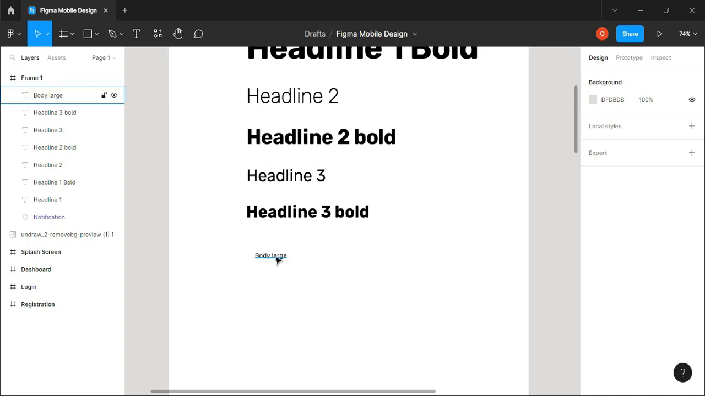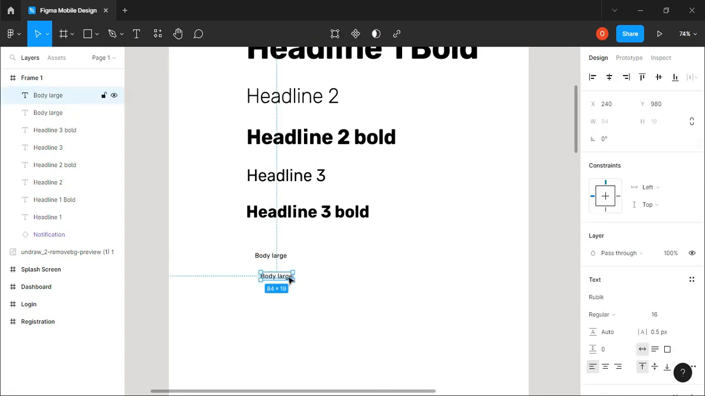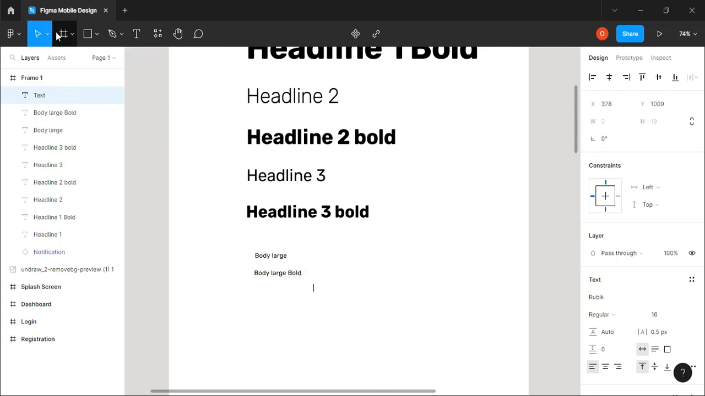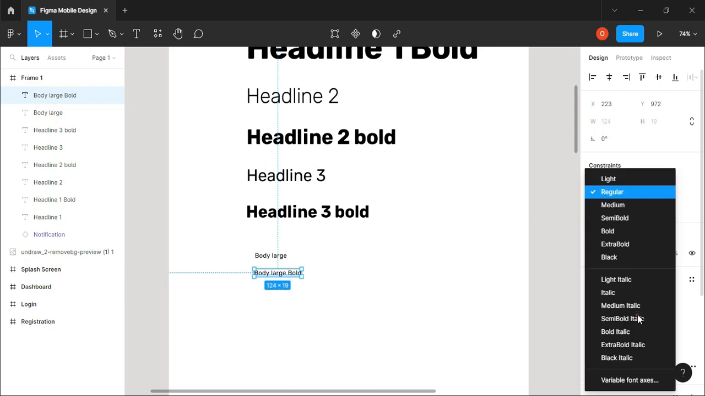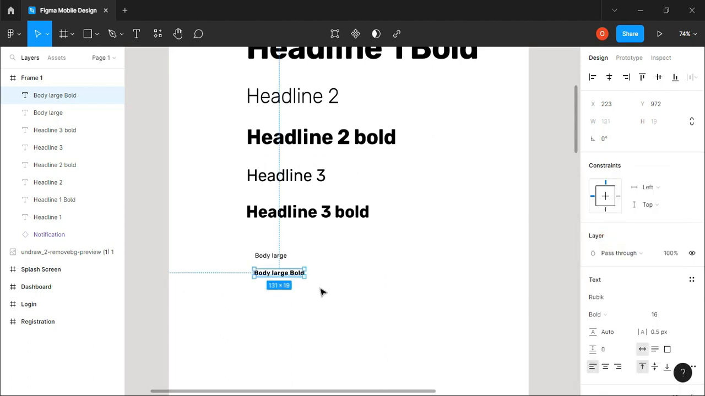Bold. Let's duplicate this. Then body large bold. The setting is the same. The difference is that this one is bold. Come here, from regular to bold. Alright, the next thing is body small, which is body 2.